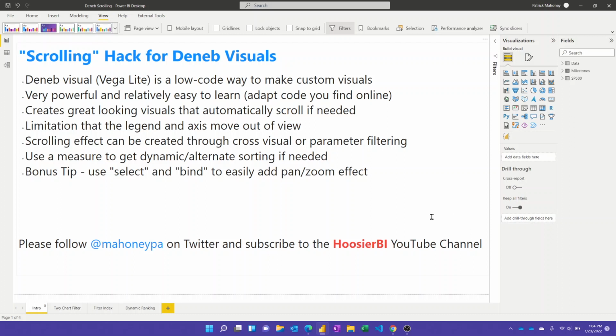Today we're doing another video on custom visuals and on the Deneb visual to be specific. If you haven't already checked it out, please do so. It's developed by Daniel Marsh-Patrick and it's great. It leverages an existing platform called Vega-Lite, and you can download it from AppSource, and it's a low-code way to make a wide range of custom visuals. It's relatively easy to learn.